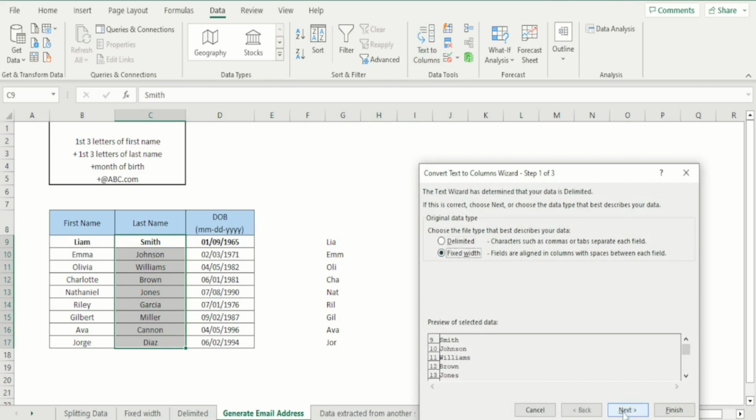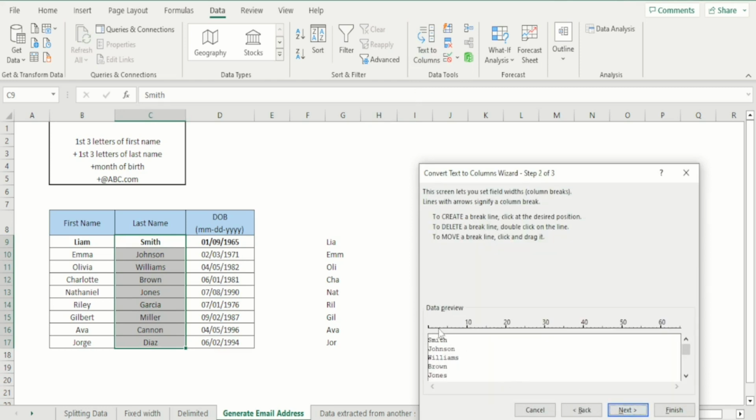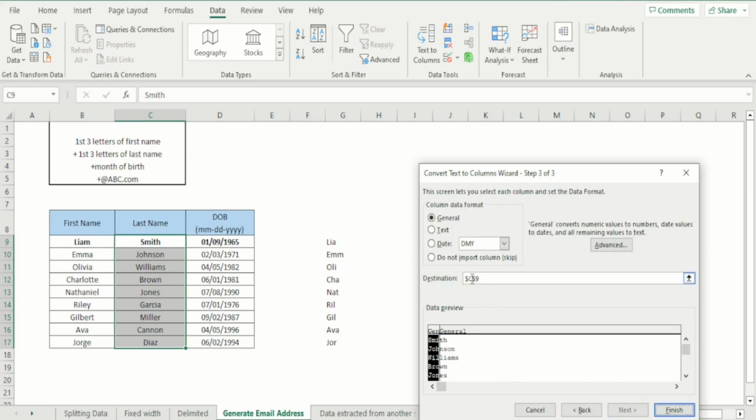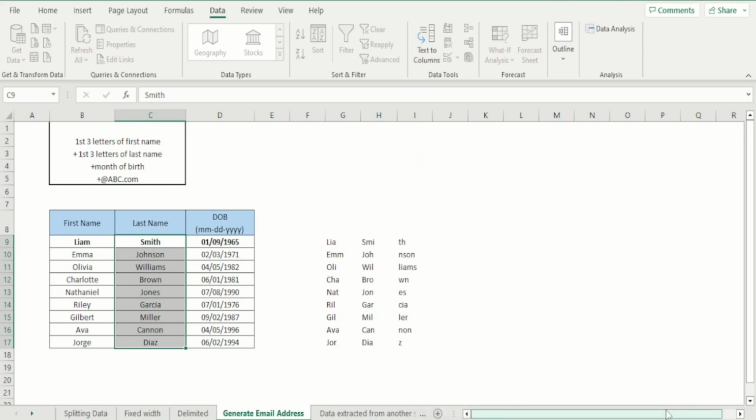Same concept. We can choose fixed width here, and then go ahead and mark this. And then let's select the destination as H9 right after G. Click on finish. There we are. Now you can see that the last name in column C has been split up into two columns, G and H. Column G has the first three, and then you have column H, which can be discarded.